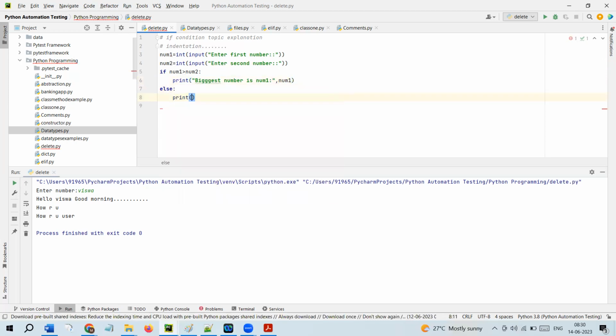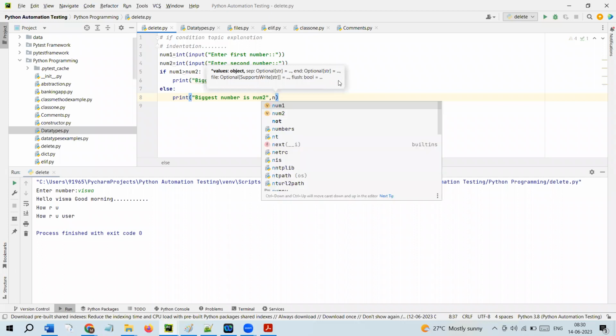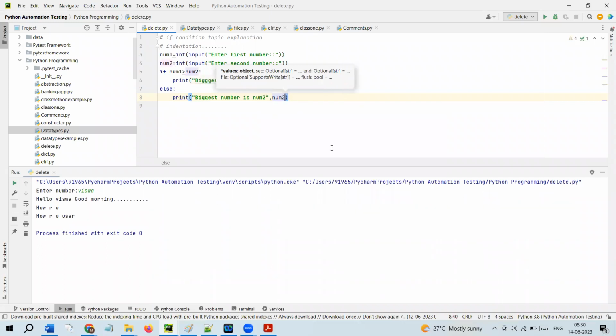So print of "now biggest number is", number 2. Okay, comma, I have to put what? Number 2. See, here I have to put a variable called number 2. Done. The program is done. Now I am running this logic.